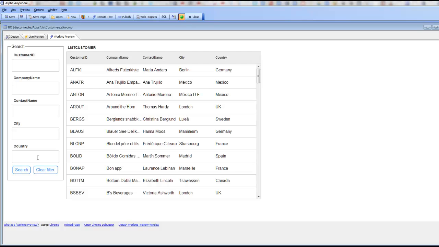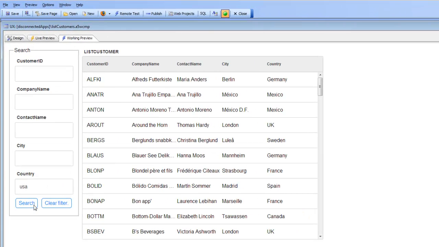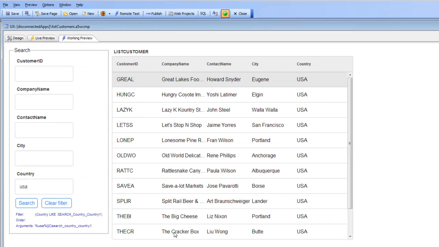So I'll just go here and type in, say, USA and click search. And you can see that since we turned debugging on, we actually get to see what the filter was that was applied to this list. So you can see our filter was countries like, and then the search part.